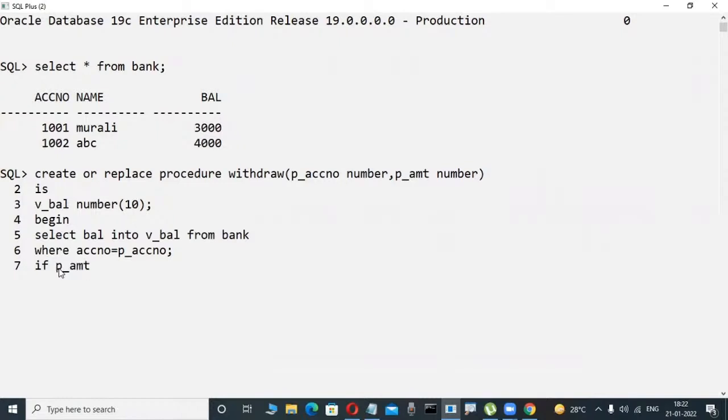Suppose here that amount, observe logically, not the code. Here that amount is less than the available balance. Then I want to affect that in the database. Update table name, set balance equal to balance minus p_amount. Something like that, that is the coding.